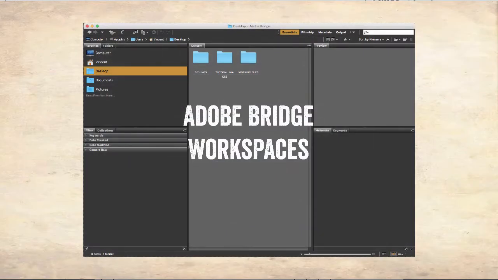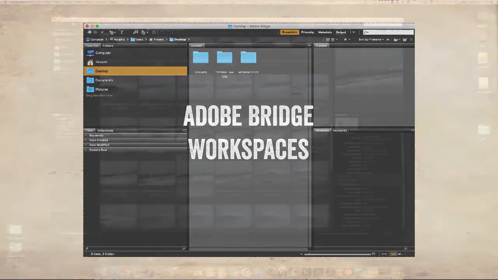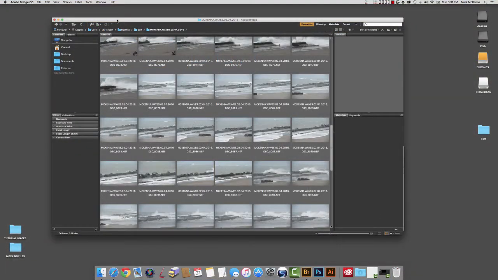There are two main workspaces in Adobe Bridge that we'll be using in this class. The first one is Essentials. That's the one we've been using so far. But the other one we'll take a look at is Film Strip. We'll look at both of them and how they work in the editing process. So far we've been in the Essentials workspace. But let's take a look at some of the other things it can do.